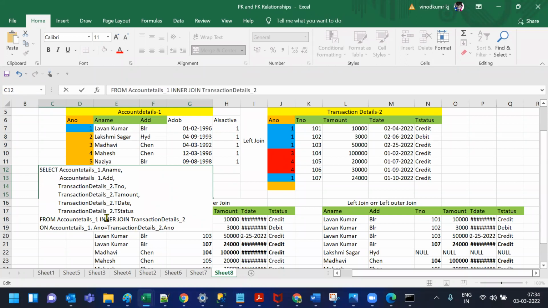Okay. Now, for us, mentioning the complete table names, account details and transaction details, is a time-taking process, right? Every time we cannot mention the complete table name. That's where we have an option which Microsoft has provided. Every person has a pet name, right? That's a kind of temporary name.